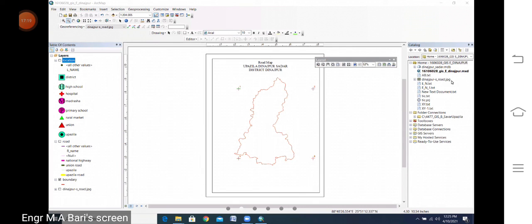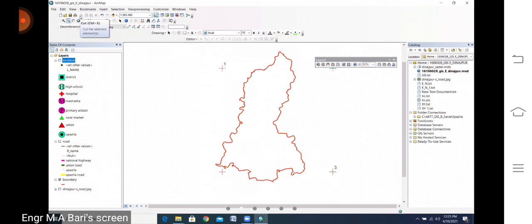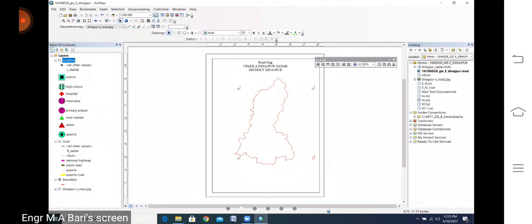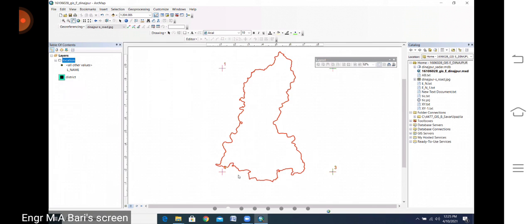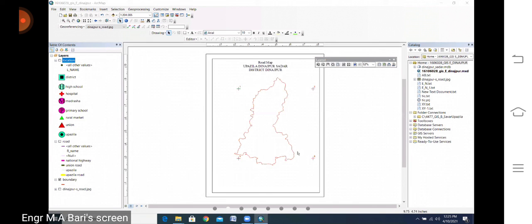Sir, how do I get out from layout view, sir? Just click this thing. This is the area, or go to the view and data. Data view. Yes, sir. Data view and layout. Same process. Or you can use the one below. Look at this thing. This is the layout view. This is the data. Okay.